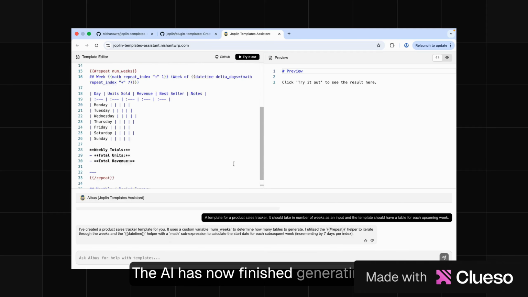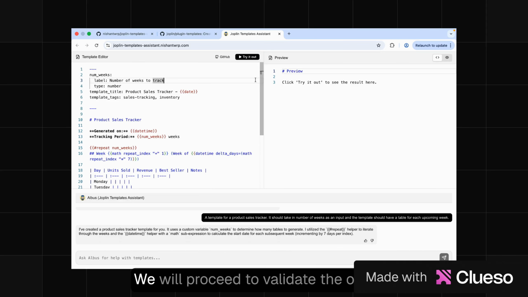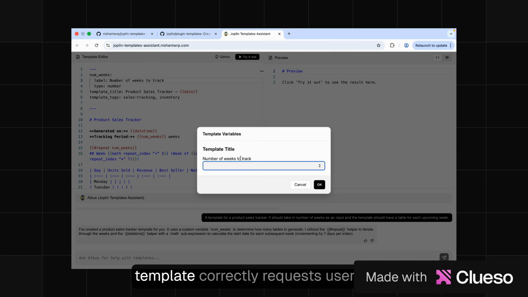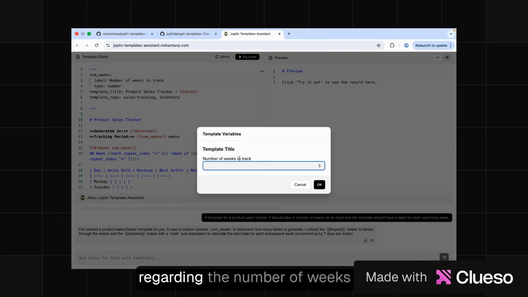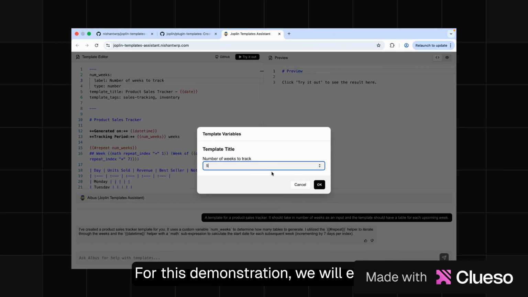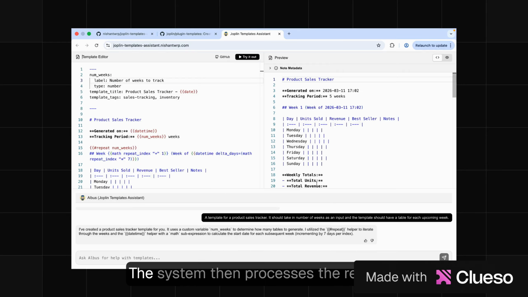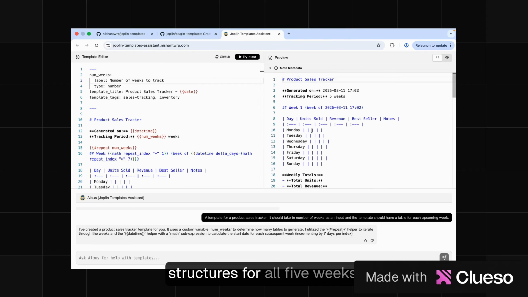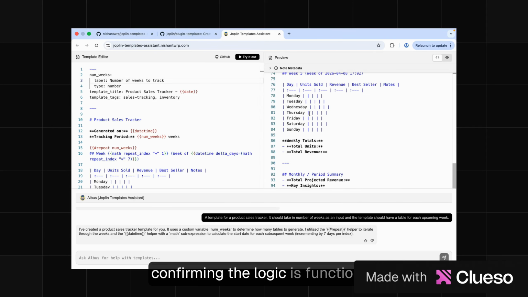The AI has now finished generating the new template. We will proceed to validate the output. Upon clicking the test button, the template correctly requests user input regarding the number of weeks to be tracked. For this demonstration, we will enter a value of 5. The system then processes the request. We can observe that a note has been generated containing the appropriate structures for all 5 weeks, confirming the logic is functional.